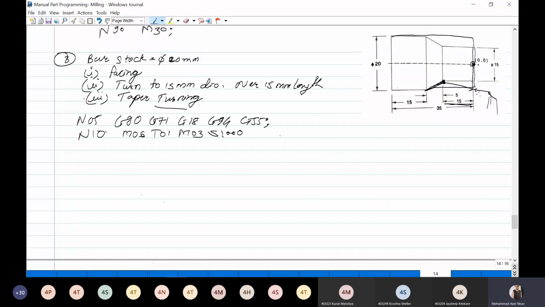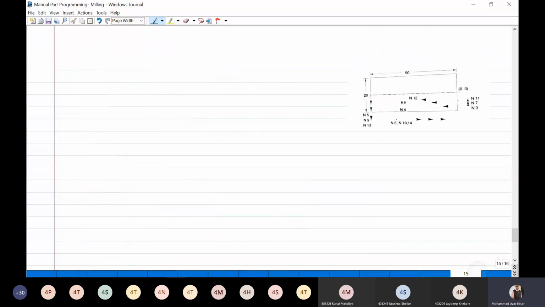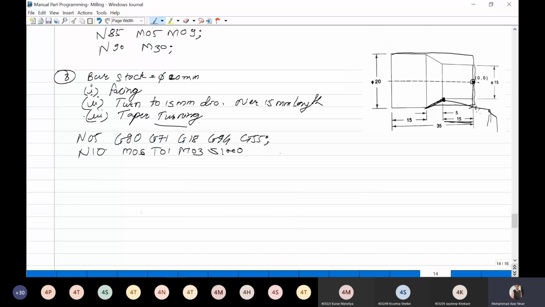They have given the problem. The feed, 200 is given. F200. They specify the tool number and they started the spindle over this block.